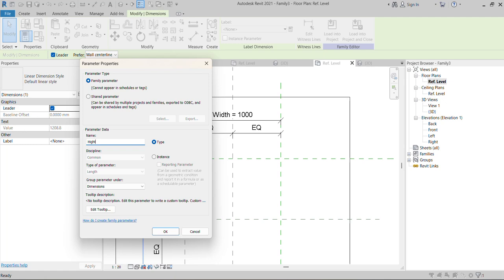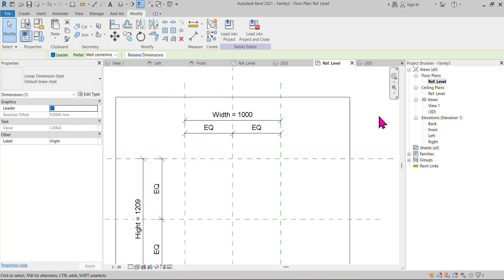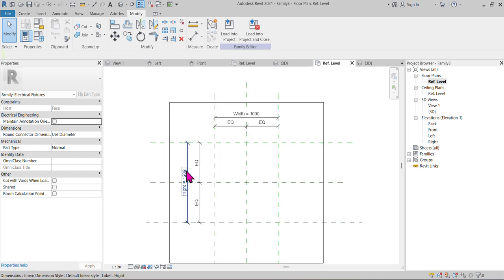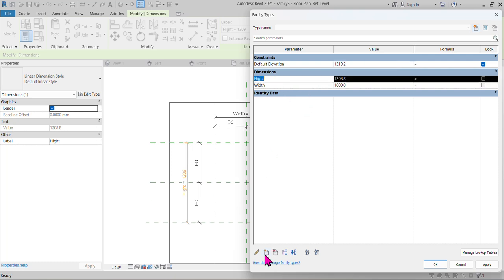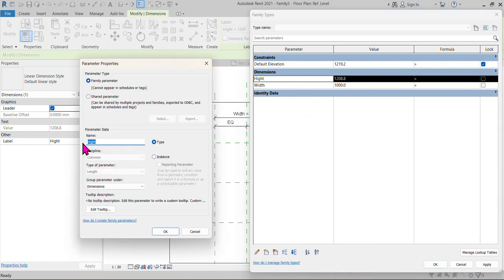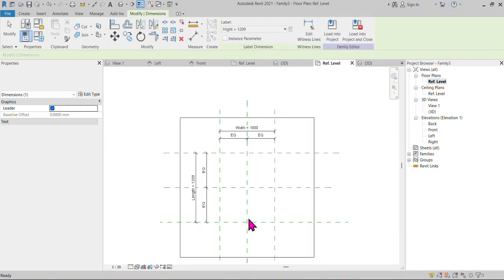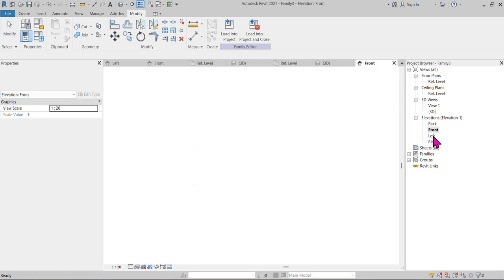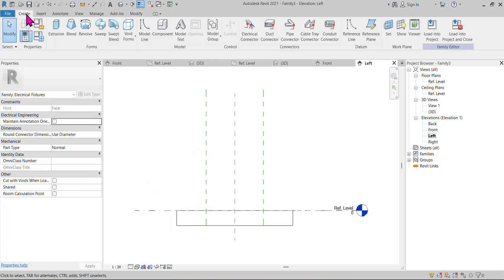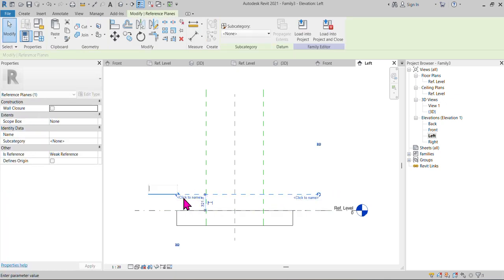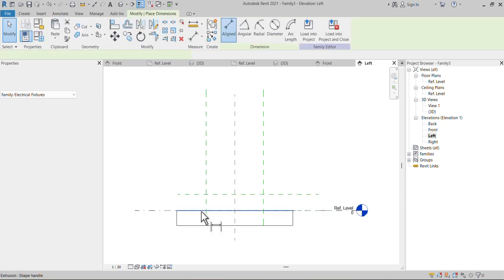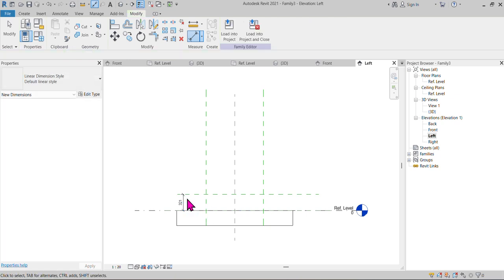Yes, I can create the height. Not height, I can go for the length. Okay, so I can go to create the height. I should be changing length, right? Now I can go back to my front or left view. Here I have to create the reference plane. This one is, if I just put it for it. Now here I can create the depth of the socket.